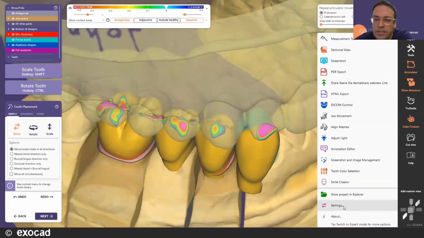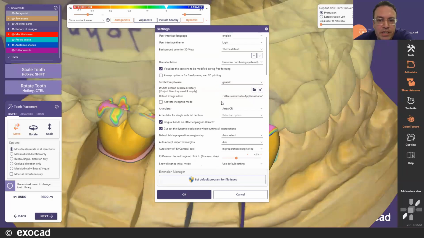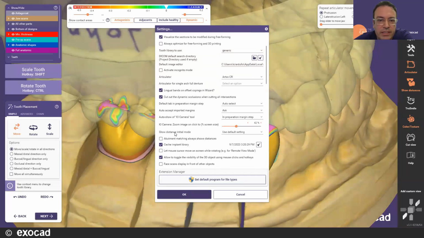So I just went to the tools menu, click on settings. A lot of new options here. If I scroll down just a little bit, there's one called show distance initial mode, and now you can toggle between your preferred show distances starting point, so you don't have to change that every time.